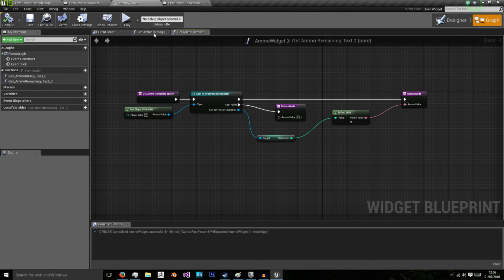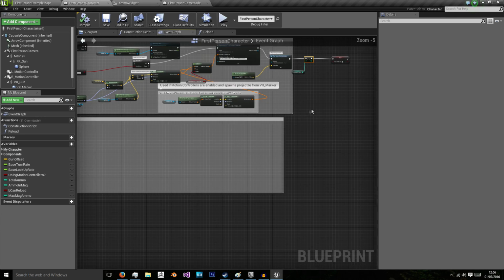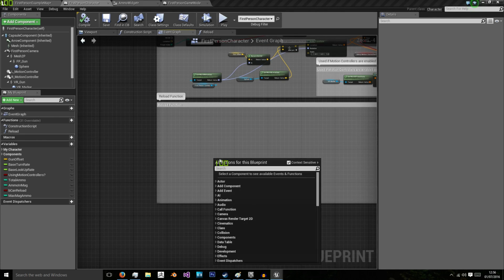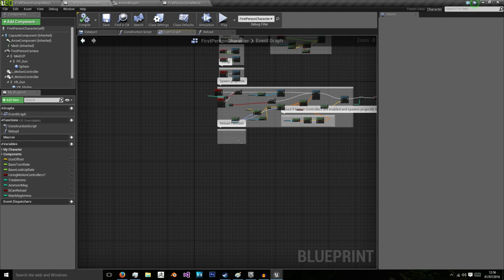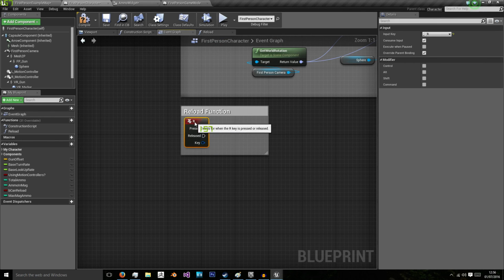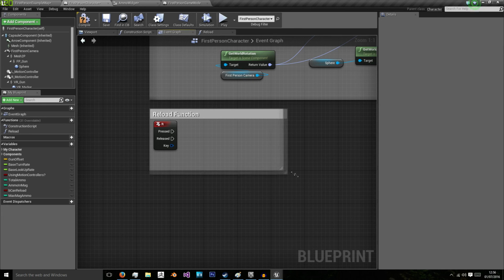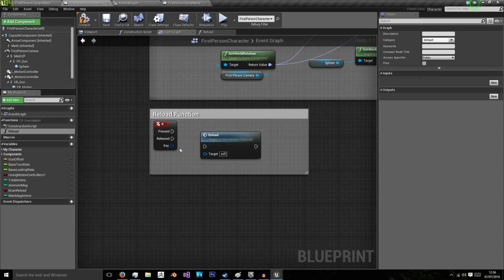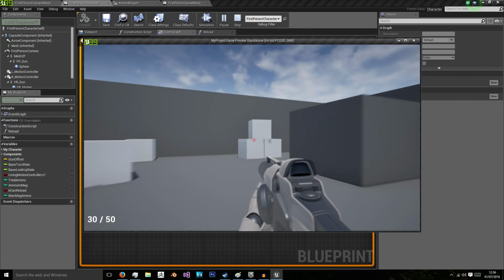Now the last thing we need to do is set it up so we can actually reload. So in our reload function comment here, which we can make much smaller now, I'm just going to right click and press R so we can get this. And on released, I want to reload. So call the reload function on release of the R button.